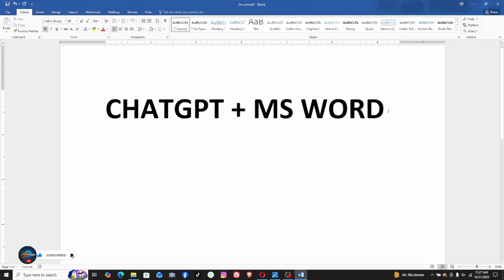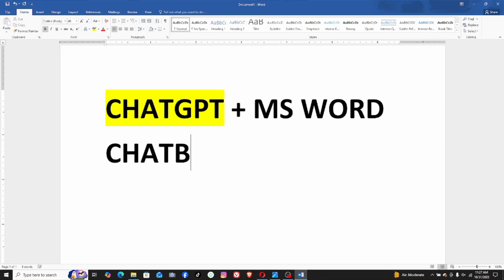So we already know that Word is used very well when it comes to processing text and documents. Now our concern is how to integrate ChatGPT there. If we can integrate ChatGPT there, then we are going to have a chatbot that we can use to chat.